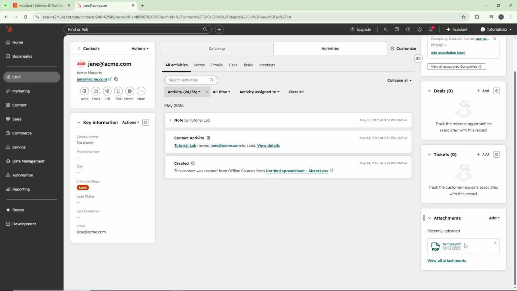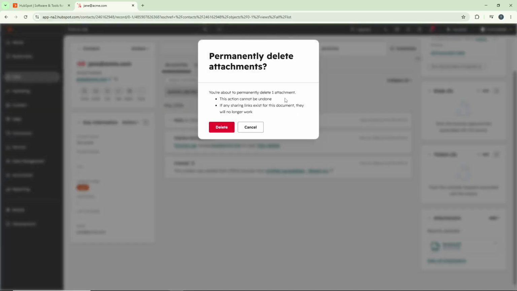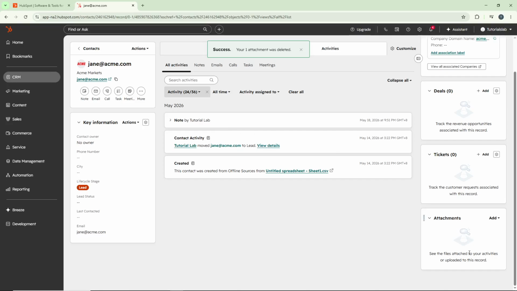Now, if you ever need to remove an attachment, the process is just as straightforward. Simply locate the attachment you want to delete in the Attachments section. You'll notice a small close icon, usually represented by an X, next to the file. Click on that close icon and a confirmation prompt will appear asking if you're sure you want to delete the file. Go ahead and click Delete to confirm. The attachment will be removed from the contact record immediately.